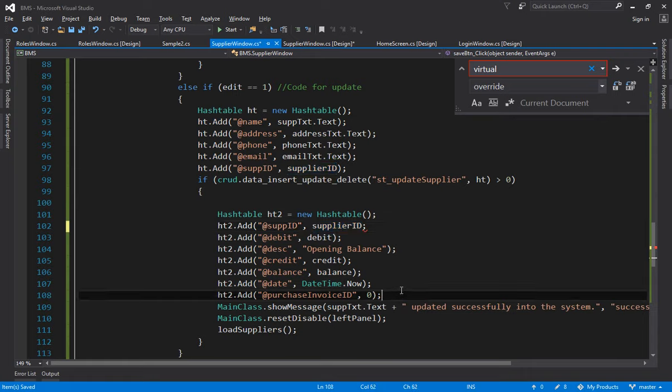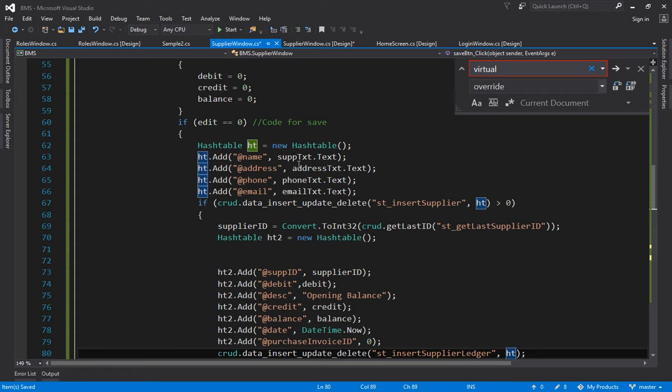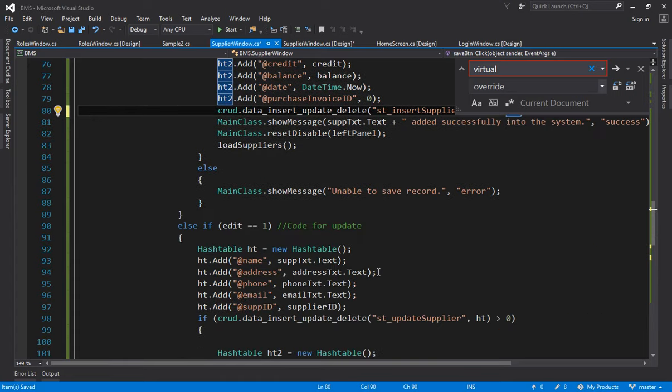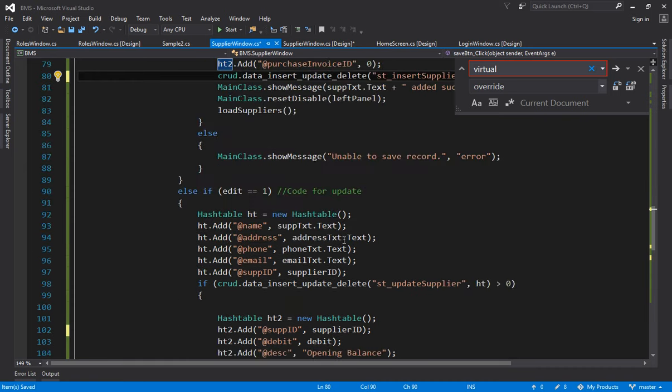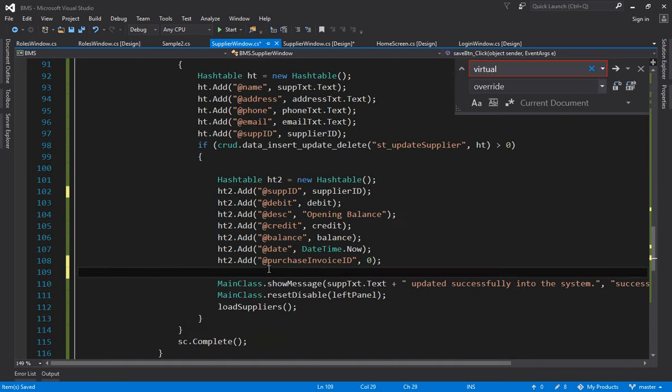Where is this query executing? Right, so one more thing that you have to change here is inside the insert code, you have to change this insert supplier ledger with st2, because st2 is this for this particular supplier ledger. Now the same thing you have to pass here as well. So copy this code and paste here after this, and here you can specify st2.